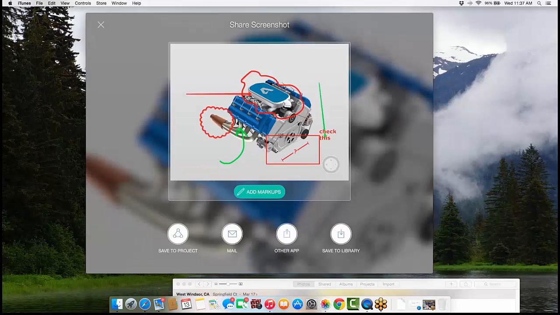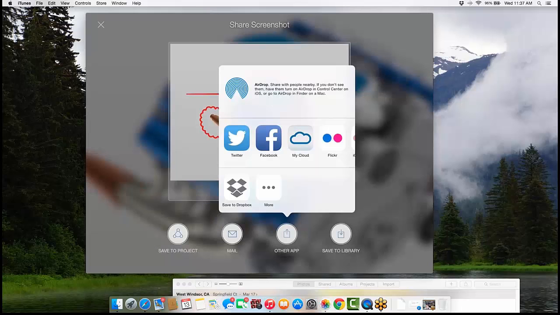Other app, I'm going to click on this. So if there's something else, maybe I'm a very social guy, I want to post it on Facebook, maybe I want to Twitter it, or maybe I just want to put it on my cloud. So you can pick different apps. I can also put it on Dropbox, so you can see right here. And I click more, and that will give me other options.